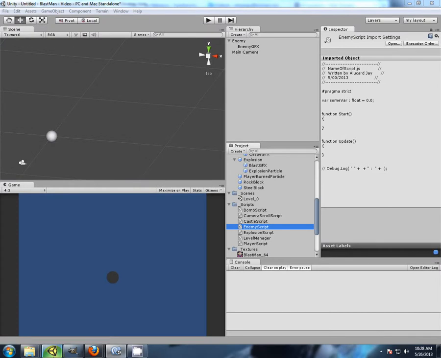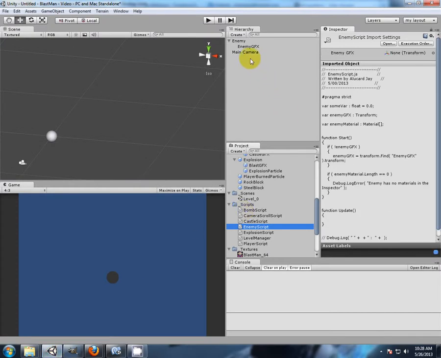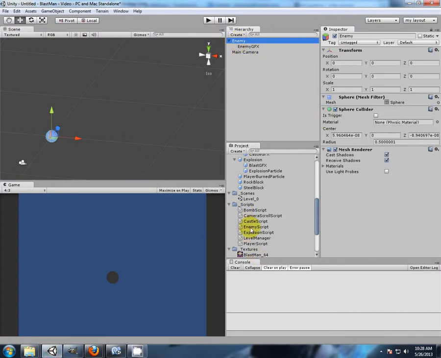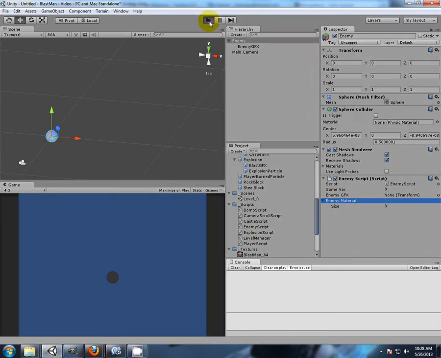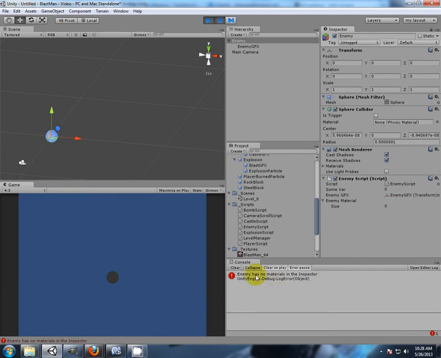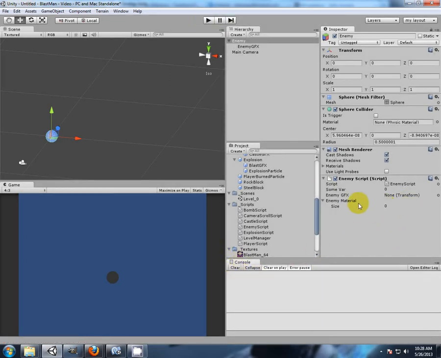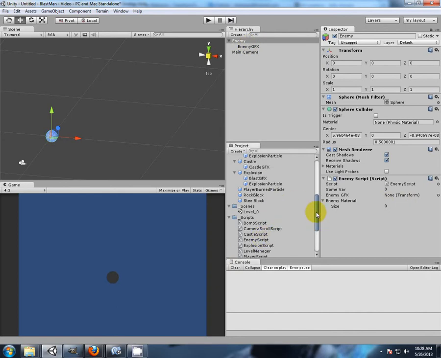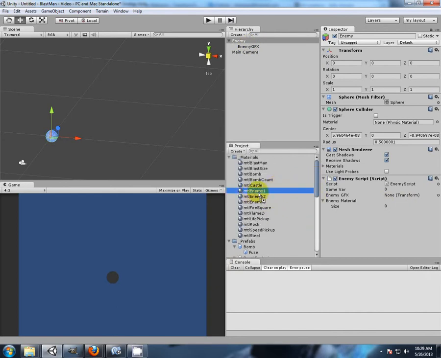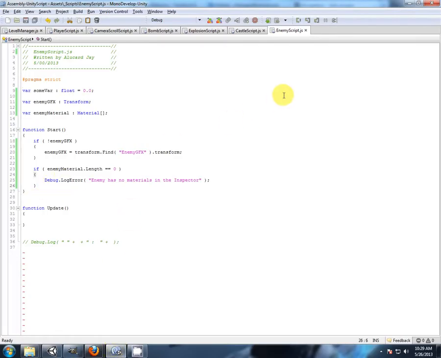So let's just even test that out. On the enemy, give it the enemy script. Currently have no materials. If I hit play, I should get a log error. That's no materials. Alright, that's the best I can do to stop people breaking their projects. Okay, so we have created 3 materials. Let's just drop them into the array. 1, 2, 3 materials. Okay, now let's pick a random material and assign it.